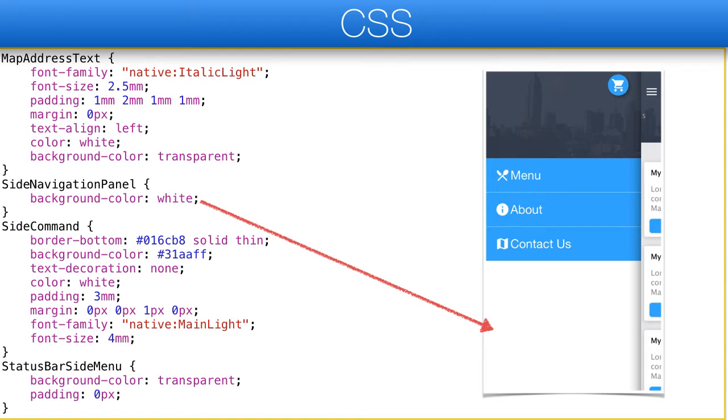I set the background of the side menu to be white. Besides fitting with the general design and separating it from the form color, this has another important use. One of the important things to notice about the side command is that margin is 0 except for the bottom, where we have a 1 pixel margin.